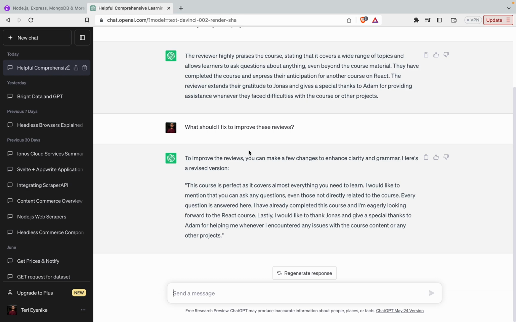So these are some of the instructions or the suggestions from GPT, and this is what we are meant to use to make sure that this particular course is better.